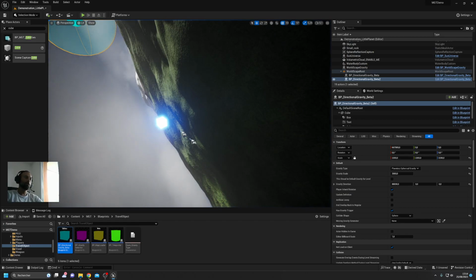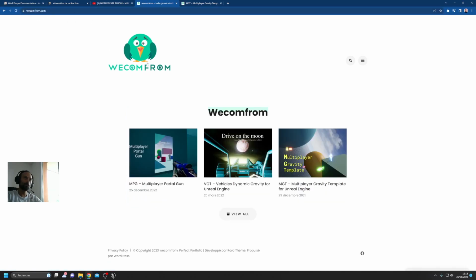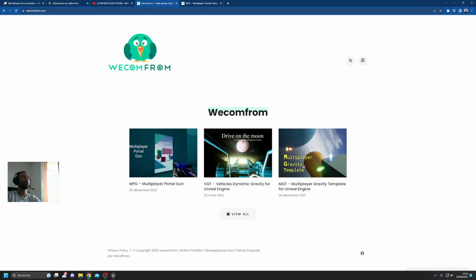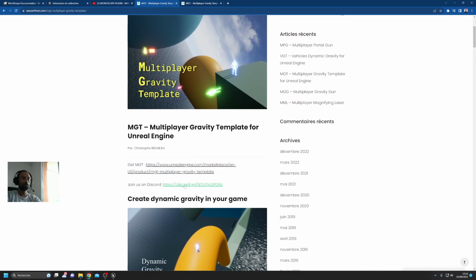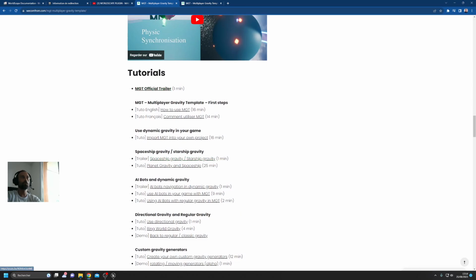Okay, if you need help for everything with MGT, you can go on this website, wecomefrom. Be careful, you don't have an E here, it's wecomefrom like this. Click on multiplayer gravity template, and here you have the Discord of the MGT template, so you can have some help here. And here on the bottom, you have a lot of tutorials to use MGT the way you want. For example, you can import MGT into your project.